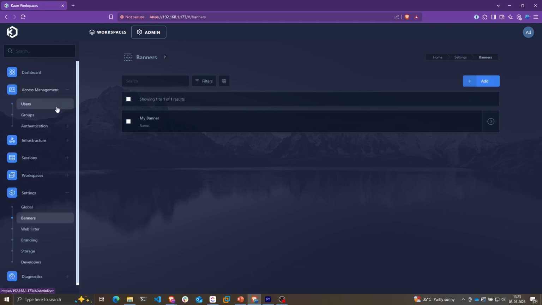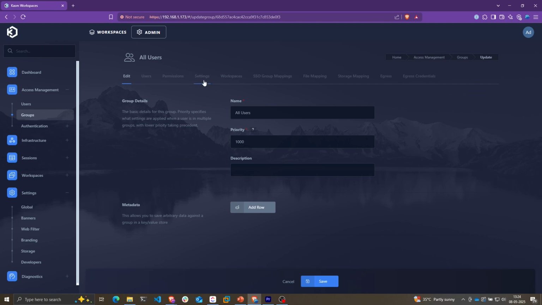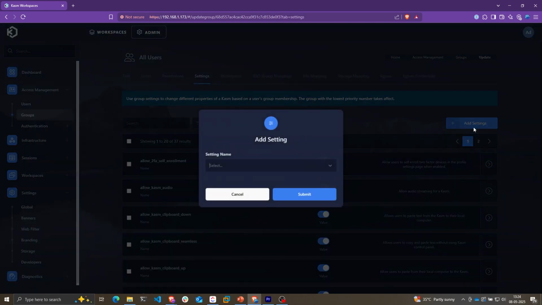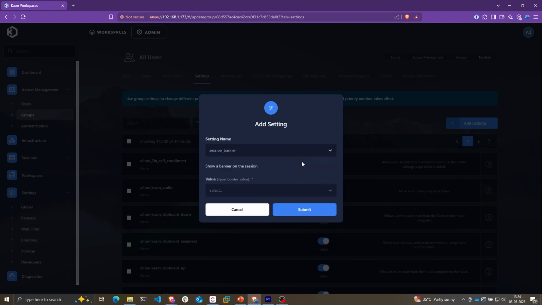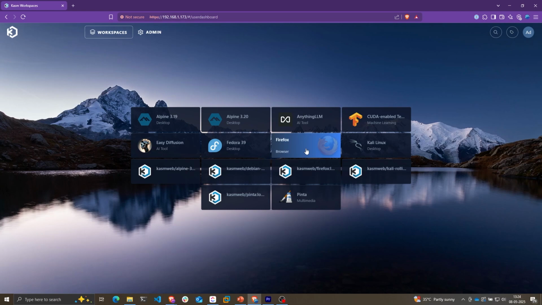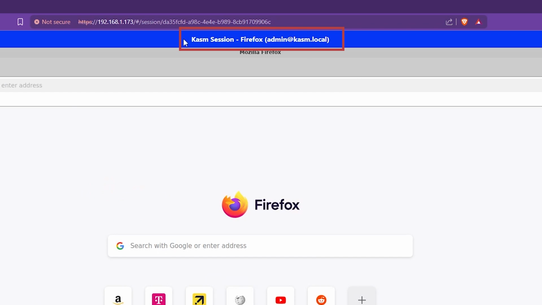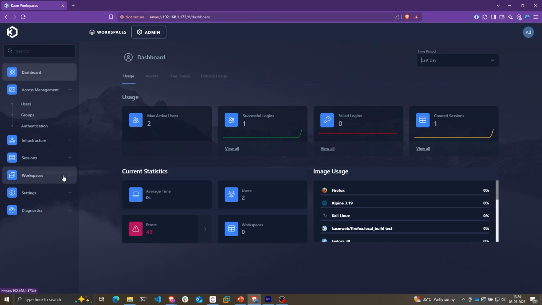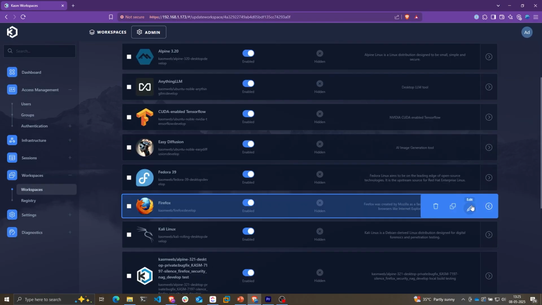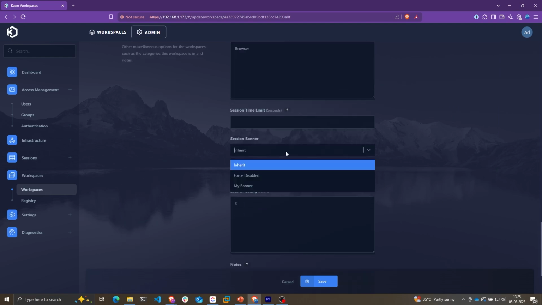To assign it to a group, go to Access Management, Groups, edit the desired group, switch to the Settings tab, click Add Settings, and add the setting Session_banner. Also make sure to select the correct banner you want to display. Now, whenever a user from that group launches a session, the Overt Banner will appear at the top. If you prefer to assign the banner to a specific workspace instead, just go to Workspaces, edit the workspace you want to update, scroll down to the Session Banner section, and simply select the banner you would like to display for that workspace.